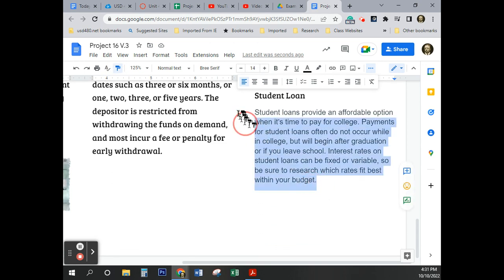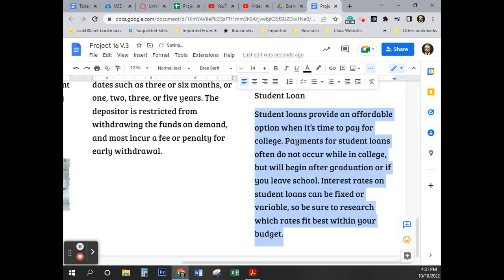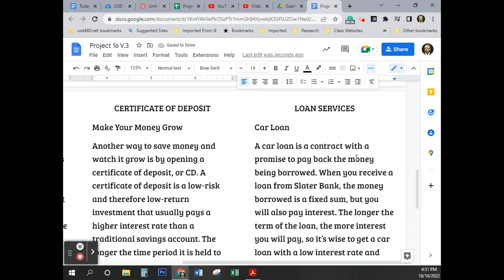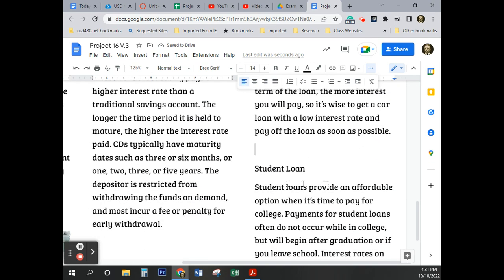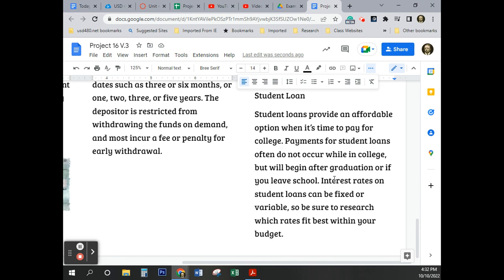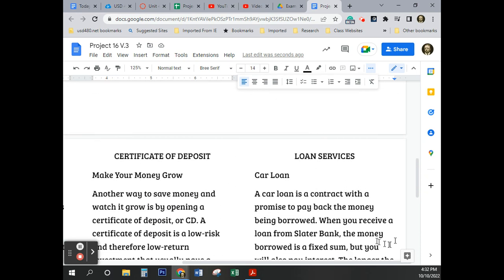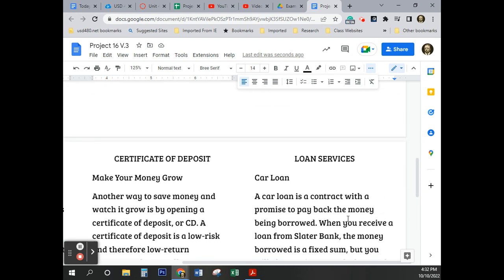Format Painter. Okay, and there we go. So this is basically done. The next thing you would do is print this off and fold this. And literally that is it.